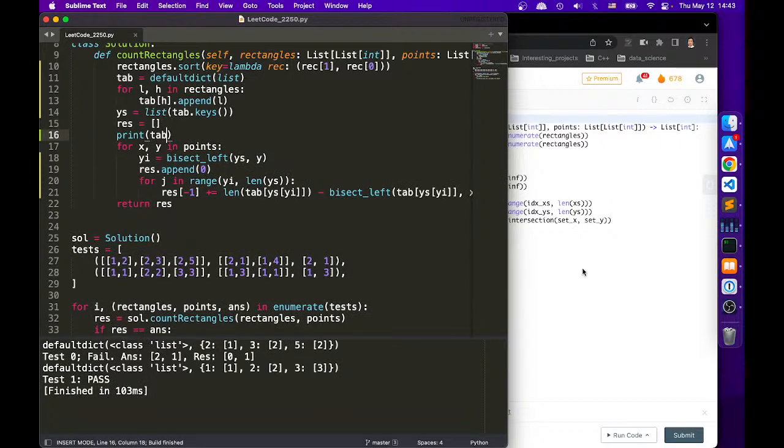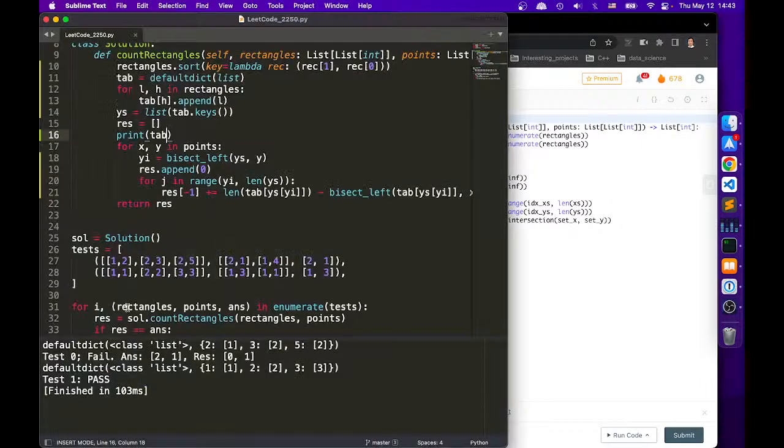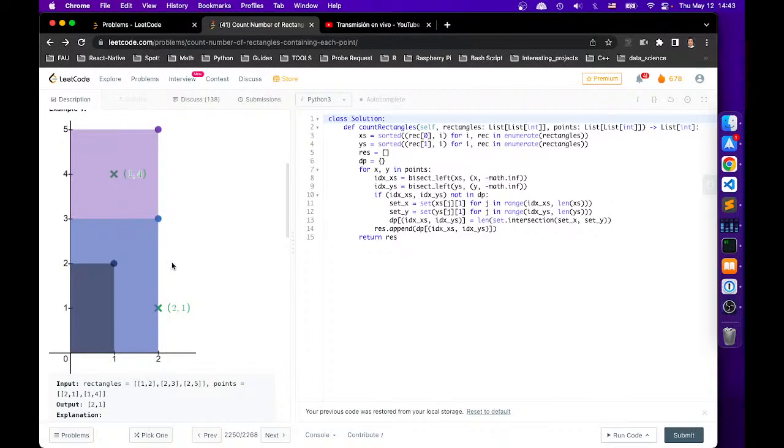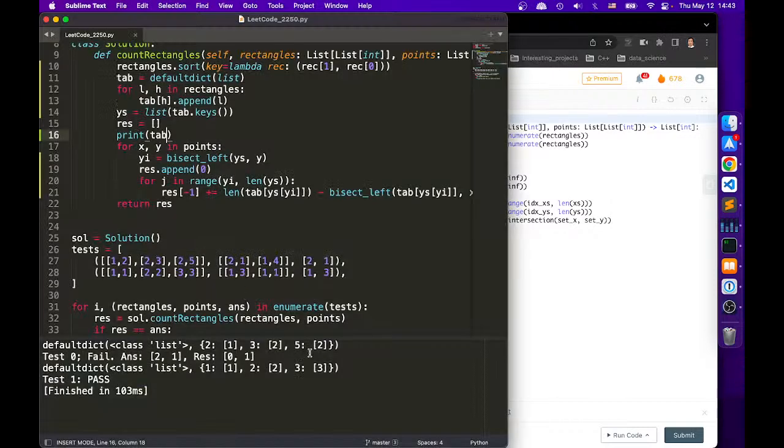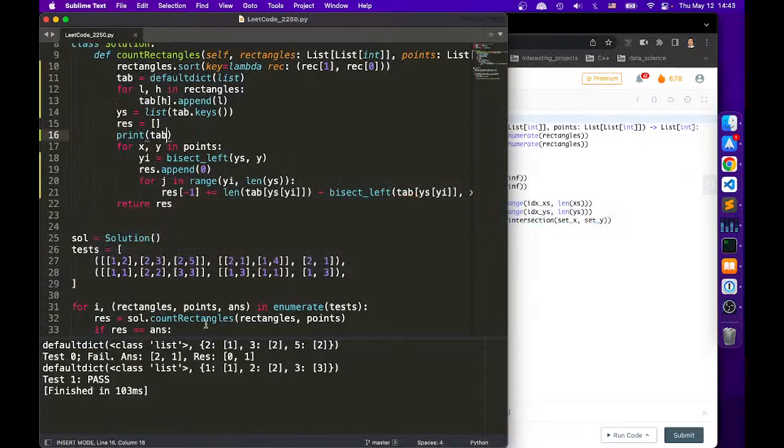Okay, so 2, 3, 5. 2 will have 1, 3 have 2, 5 have 2. Okay, so the first one coming in is 2, 1. So 2, 1 come in, it's gonna be 3 or 5, right? 3 or 5. Okay, I can actually print. Let's print yi as well.